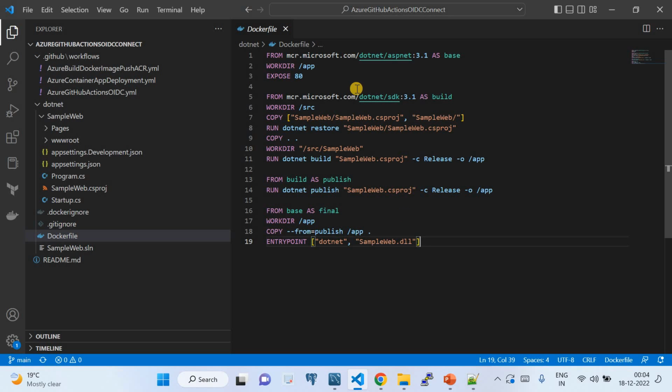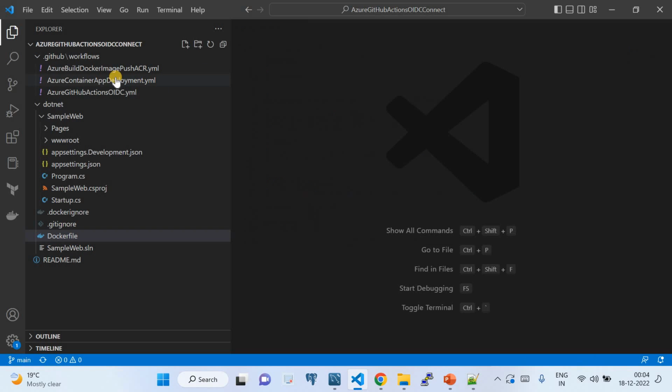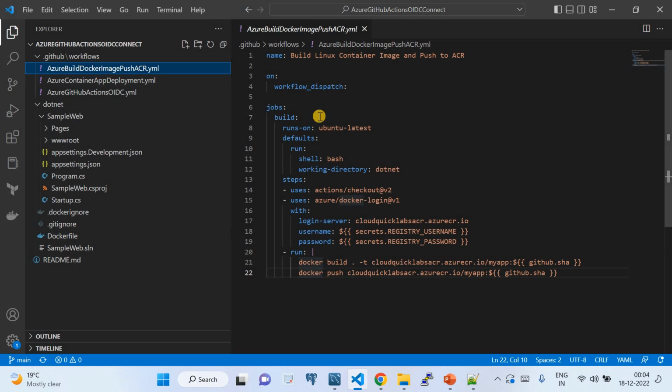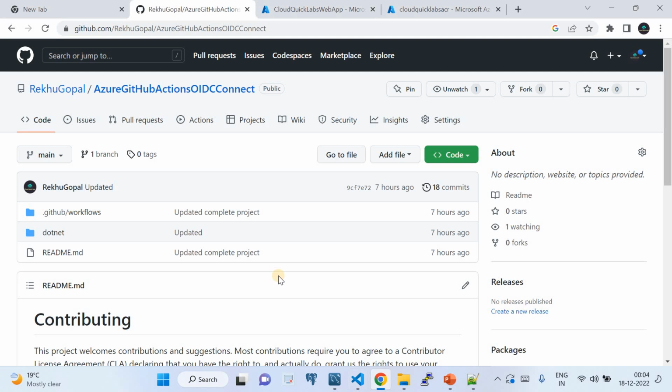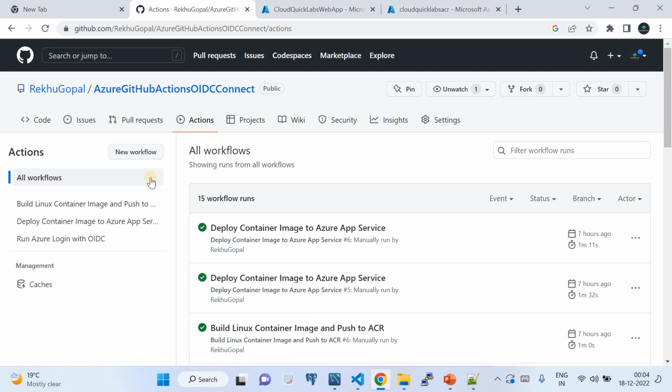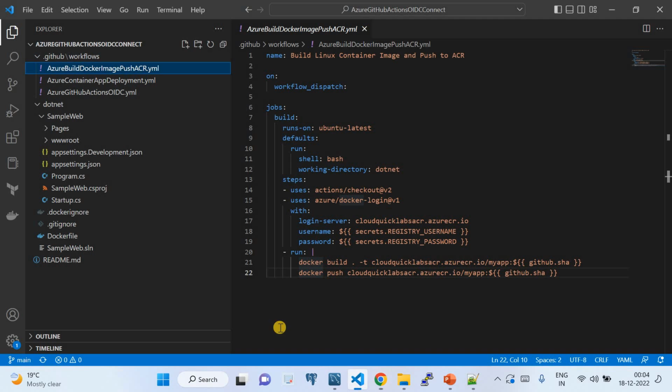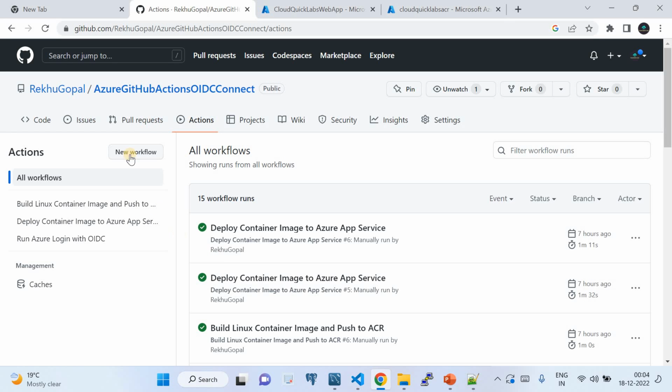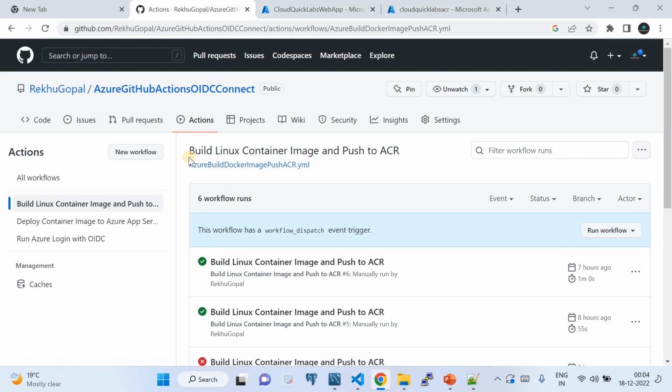All right, this is the same Dockerfile we will use in both pipelines. This pipeline I have already walked through. So let's see how it works, then I'm going to explain the other file. Once this code is synchronized, and it has already been synchronized in the upstream GitHub repository, this is my GitHub repository, and this is the workflow name which appears here: build a Linux container image and push to ACR.